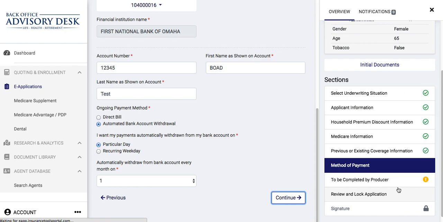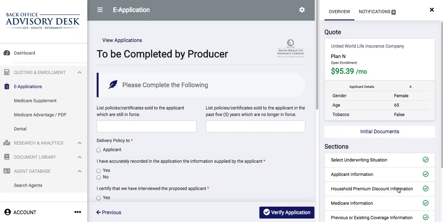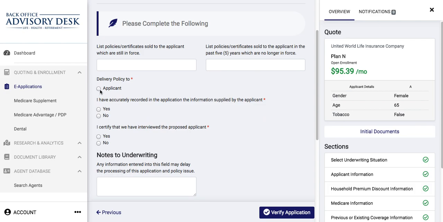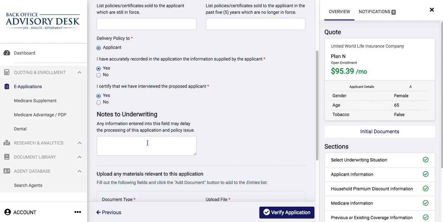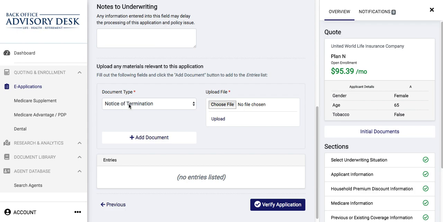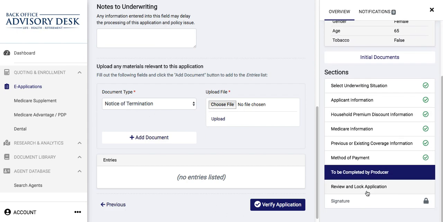The last section we're going to see here is to be completed by producer, so we can choose where the policy is delivered, say that we have accurately recorded this information, and that we interviewed the proposed applicant. We can also add in any notes to underwriting or upload any documents such as notice of termination, and then choose those files. Once we've entered everything, we'll click Verify Application.